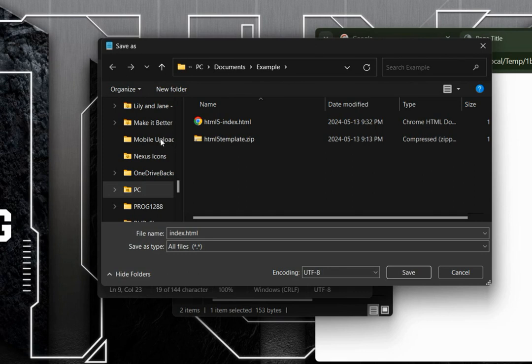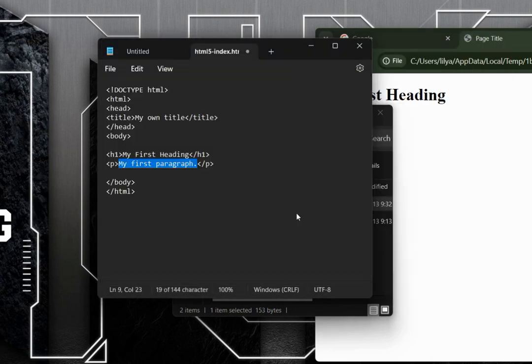No spaces. We never, ever, ever have spaces in file names, even if they are subfolders, image files, CSS files. Never, ever, ever put a space. It will work here, but once you go on a server, it'll cause you a lot of trouble. So index.html, save it.